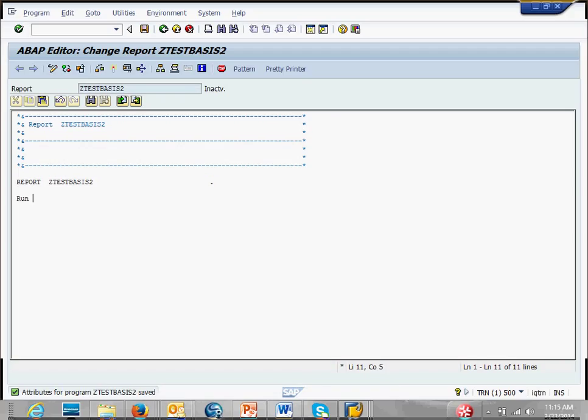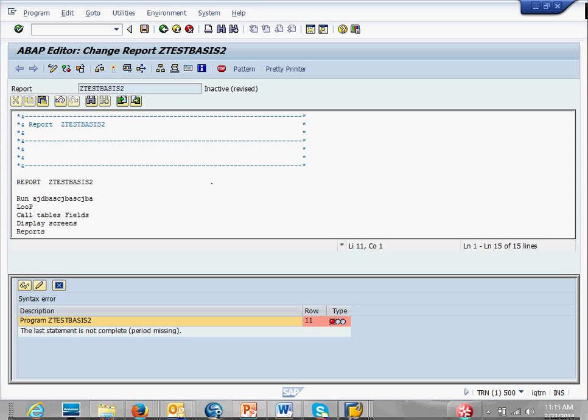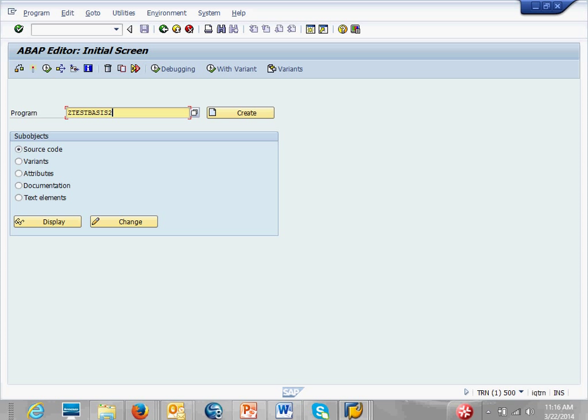You will write a program, whatever the program is. You will loop through tables and fields. You will have display screens, and then reports, and all of those nice things. Once I write the program, I check the program. Obviously, this is going to be wrong, because I just typed in English. Then you activate the program and run it. Now once you save the program, this Z-test basis is a program.